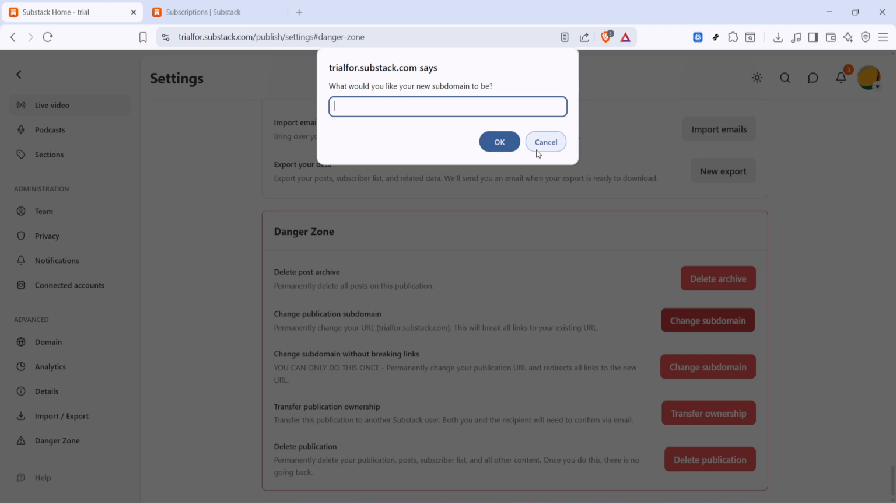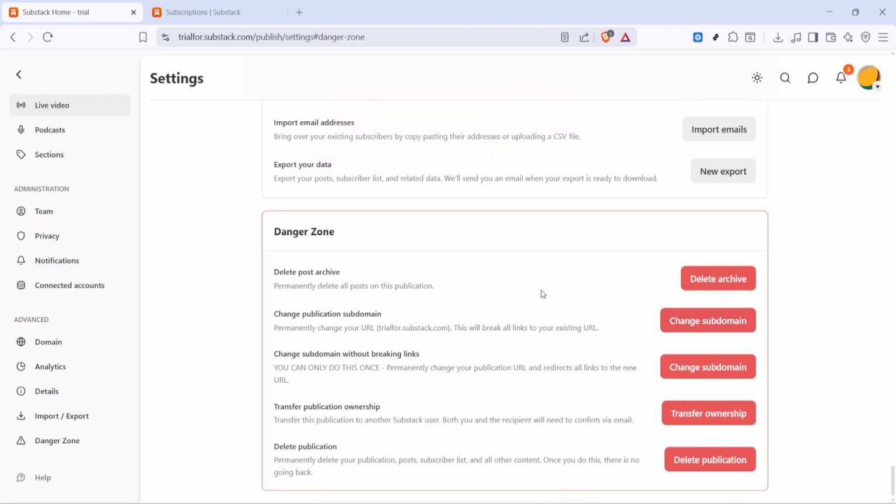Substack will apply the change and update your publication's address. Give the page a moment to refresh and you should see your new URL reflected across your dashboard. That's it. The change is complete.